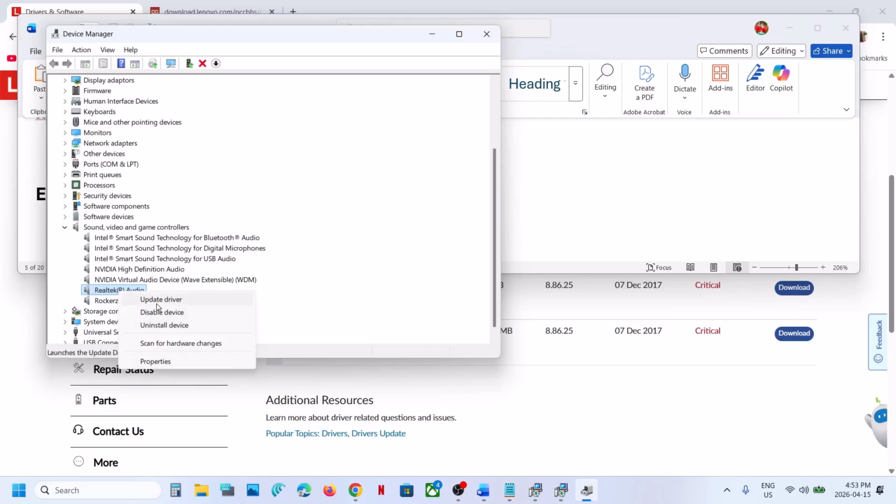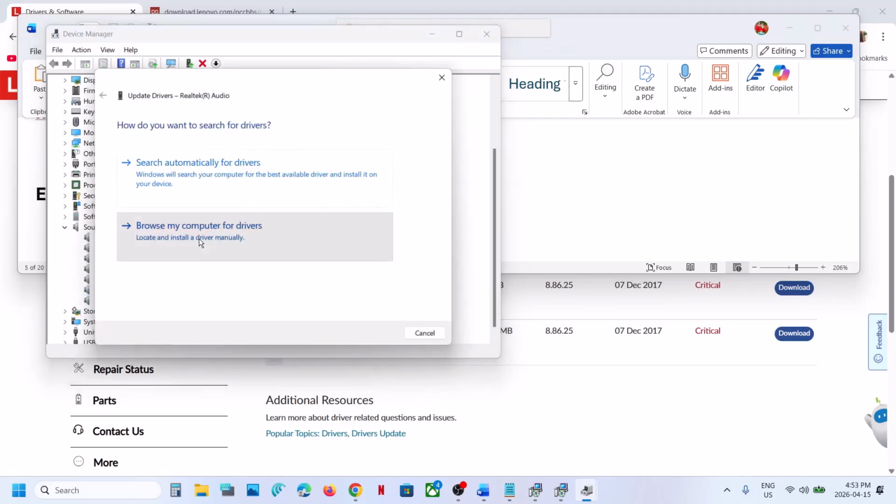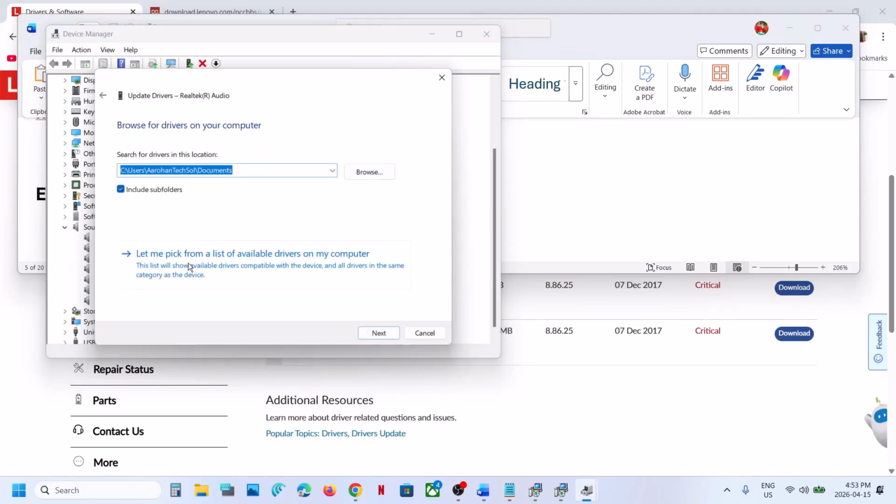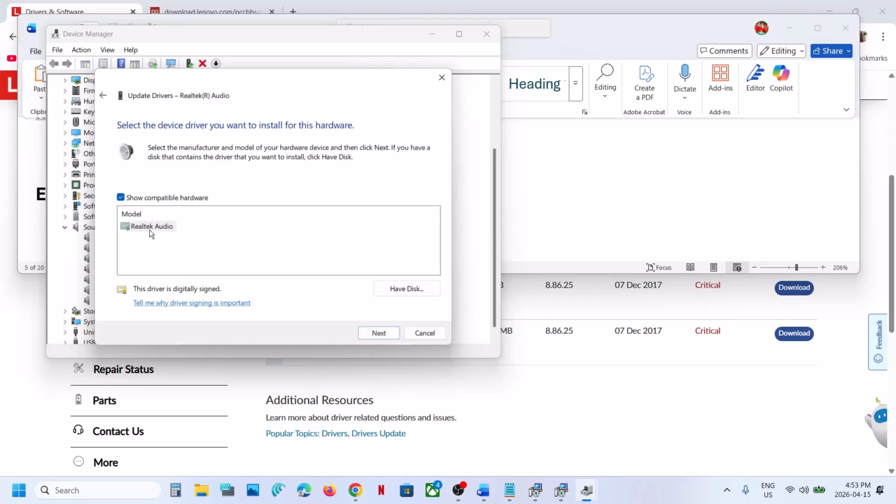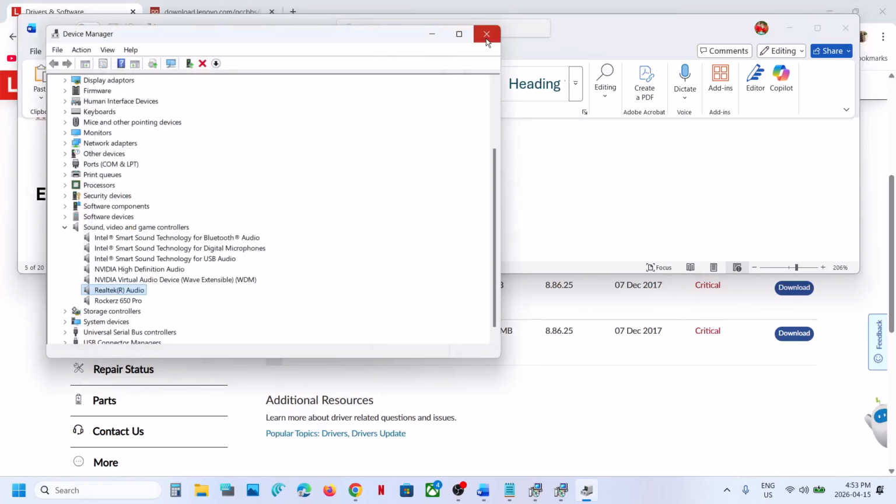Make a right click, click on update driver, browse my computer for drivers. Let me pick from a list of available drivers on my computer. If you have multiple drivers, you can select driver one by one and install it. Select your driver and then go next, install it, and then restart your PC and then check.